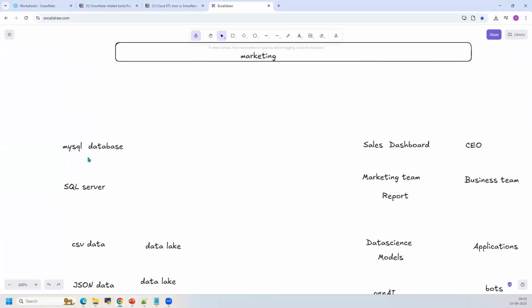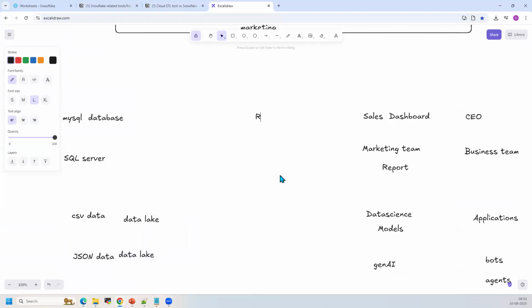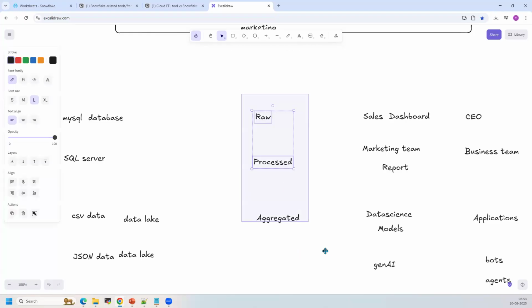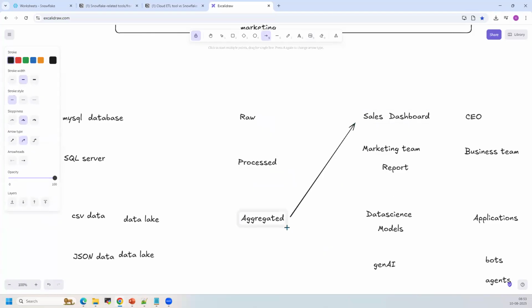The data which is coming in here, I can store in raw form, processed form, or aggregated form. Why do we need to do this? Because my dashboard shows aggregated data. So for the dashboard, we need aggregated data. For the marketing team, again, we need aggregated data.